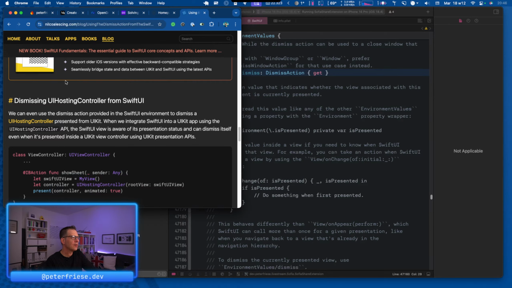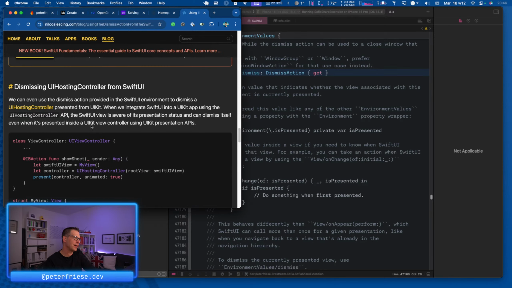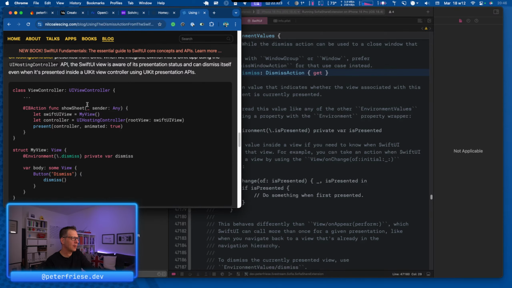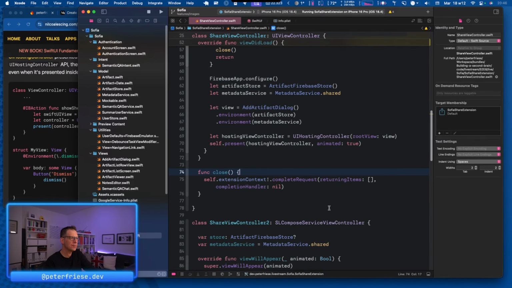And then dismissing UI hosting controller from SwiftUI. And that is exactly our situation. And here it says we can even use the dismiss action provided in the SwiftUI environment to dismiss a UI hosting controller presented from UIKit. And let's look at the example. So here's the view controller. Here's a function that is used to present this UI hosting controller, and it is very similar to what we do. So let's take a look.